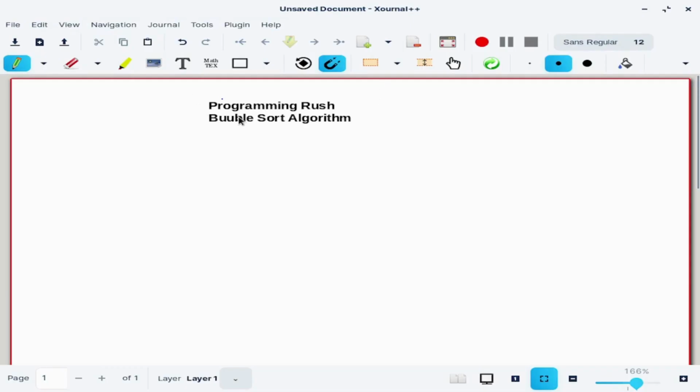Today in this video we are going to learn the bubble sort algorithm. So first, make this text array as bubble. We can consider an array here as 3, 2, 5, 1, 8. So what does the bubble sort do?